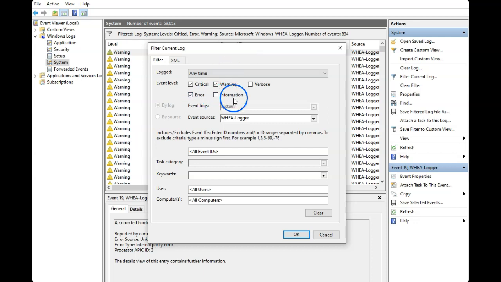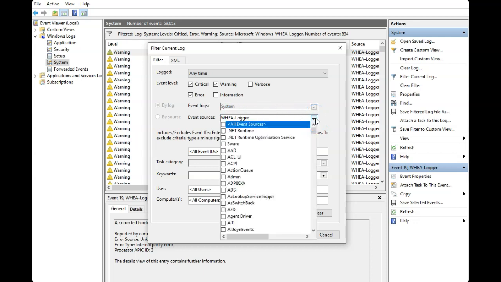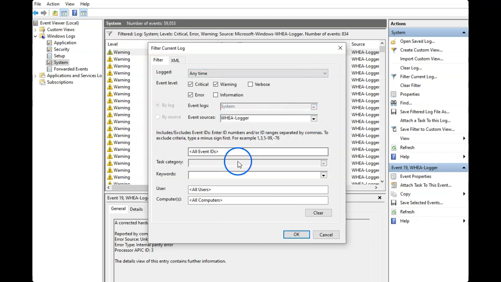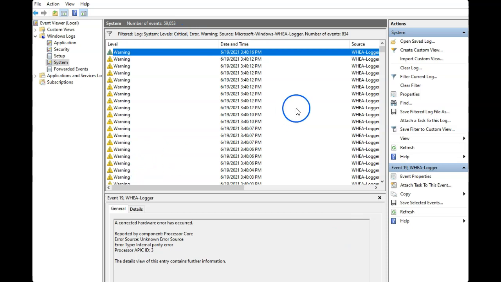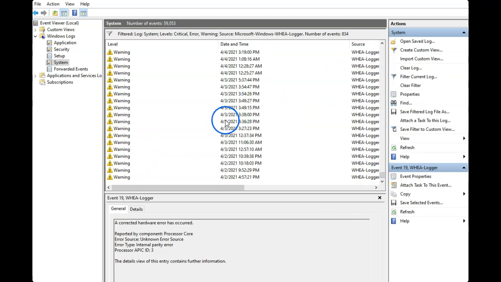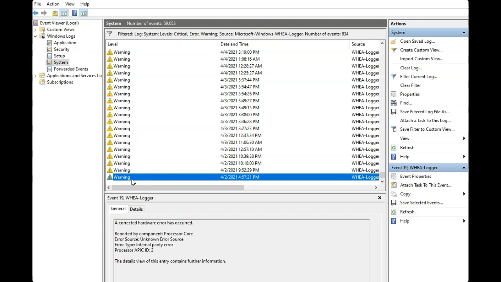So I did critical, warning, and error levels. These are all fairly substantial error levels that I want to take a look at. For event source, I put in WHEA, as I see in the error message itself. And if you want, you can put in some keywords. I chose not to do keywords. From that, I get this, which is a list of just the error that I'm concerned with. So now I can scroll to the bottom, sorted by date and time, to see when this error first occurred.